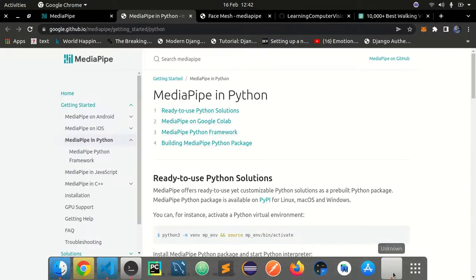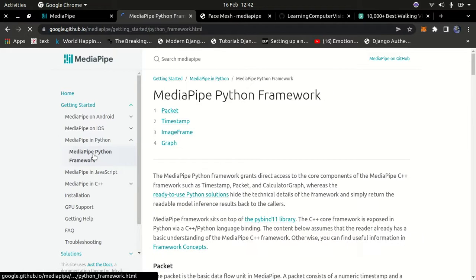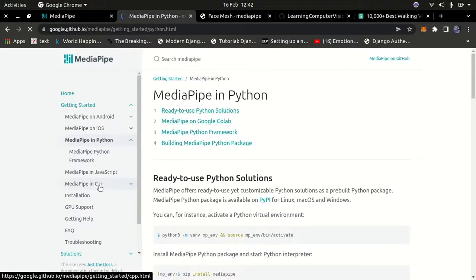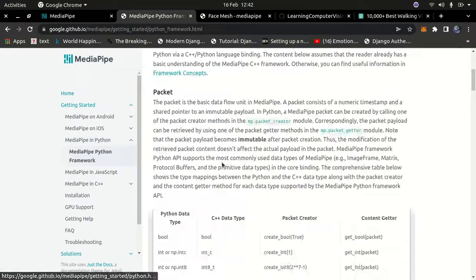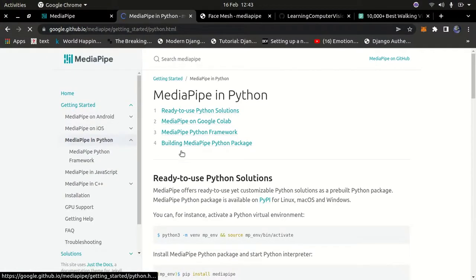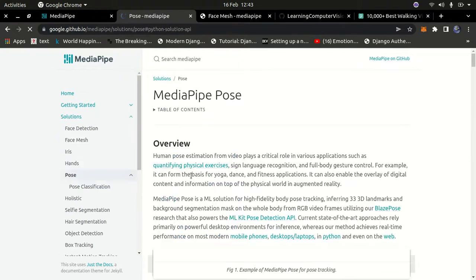So let me just go ahead and close this for now, because I'm not using it. Just go to MediaPipe Python, and then I want to detect something. Let me try to find just MediaPipe on Python. Sorry, I clicked the wrong one. Let me just scroll down here. Okay, so I just went to Get Started and clicked on it, and then clicked on Python, and from there you scroll down a bit, and then you can see we are looking at the pose detection. So you can click on the pose detection right here.